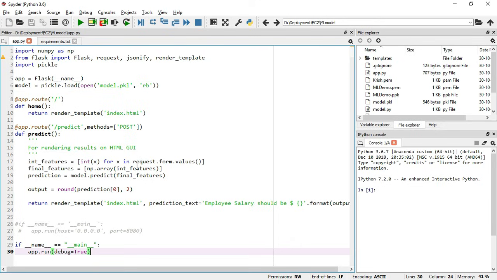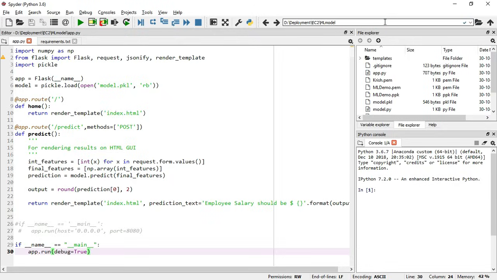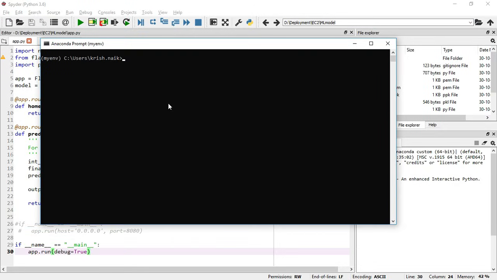First of all, the framework that I'm going to use is Flask. I'll first try to run this in my local environment and see whether it is working fine or not. So to begin with, I'll open my Anaconda prompt and go to this particular path, because I want to run this from this path itself. So I'll write cd and go to that ML model. Now I'm going to run python app.py.